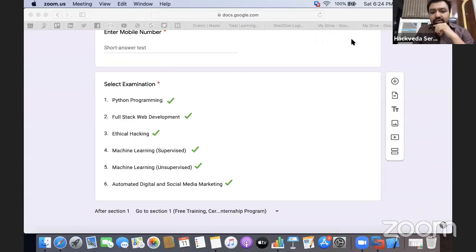So I see Sandeep would be taking the hacking exam. That would be great. Khushbu will be taking the Python programming exam. Yash Goel will be taking full stack web development. Great. Sandeep is asking, can we do more than one? Definitely. You can take any one, or 1 to 5. If you are taking 1 to 5, you'll be taking 5 exams.